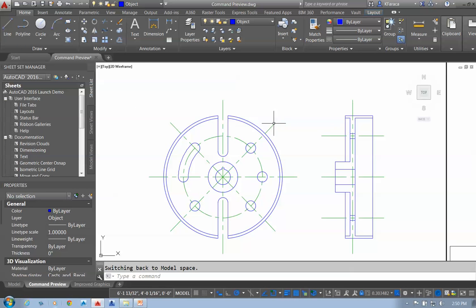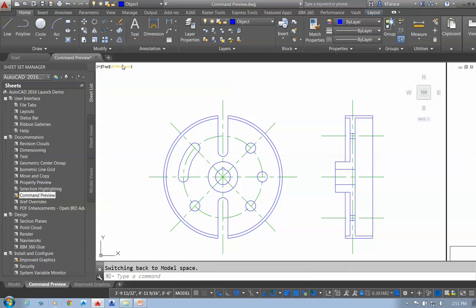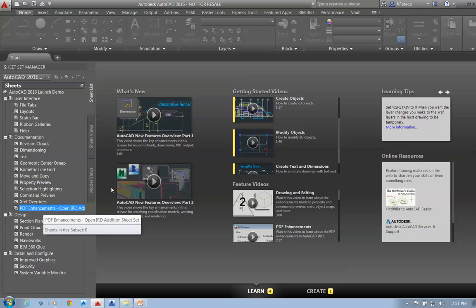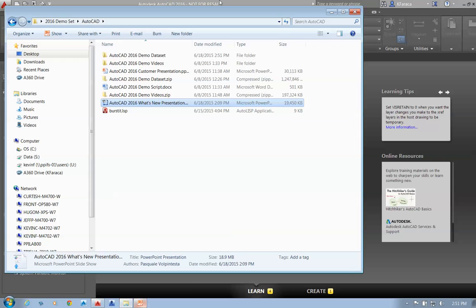So there's lots of previews to any of the movements that you're doing now inside the AutoCAD. Get rid of my properties dialog box here, close this drawing out. We'll pick a different command. So, PDF enhancements. Let's go open up a PDF file in here.